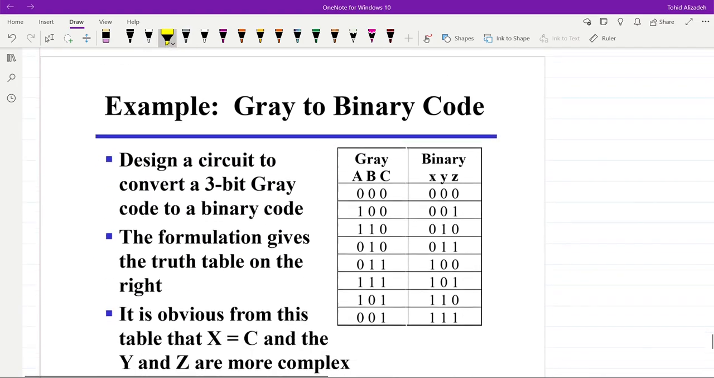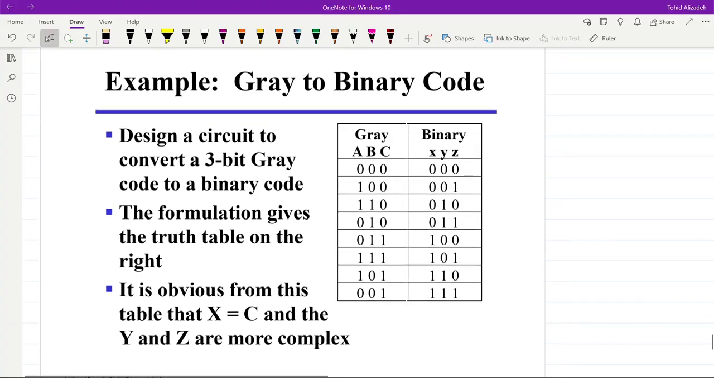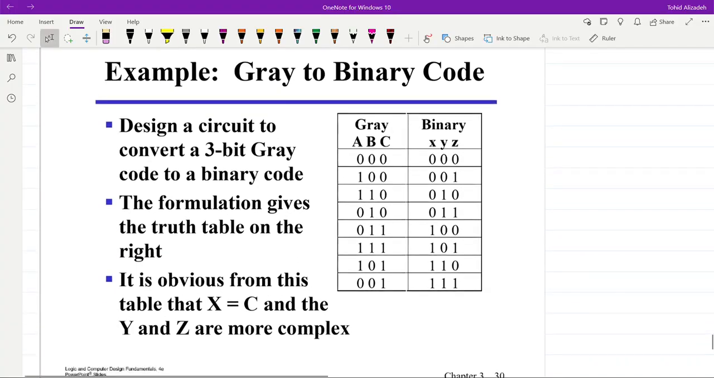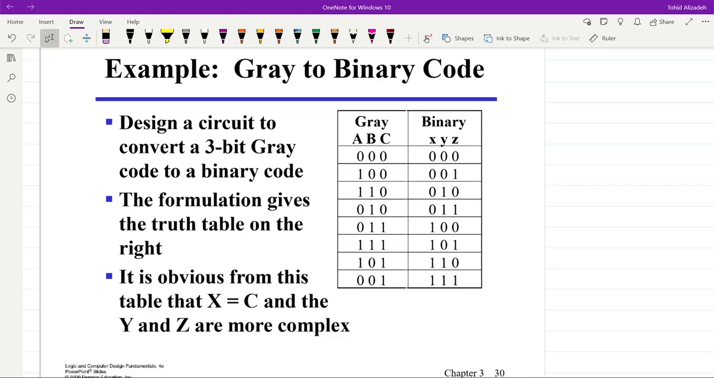Let's see how this works. So here we have an example of a gray to binary code combinational circuit. We want to design a circuit to convert a 3-bit gray code into a binary code. Here we have the truth table indeed. For the function, we have the input in the form of 3-bit gray code, and we have the output in the form of 3 bits, x, y, z.